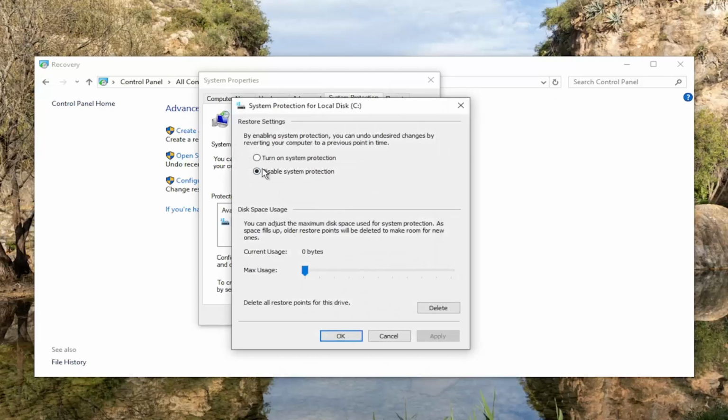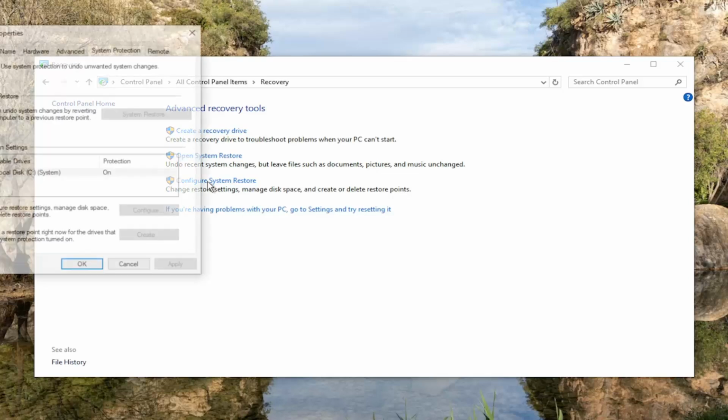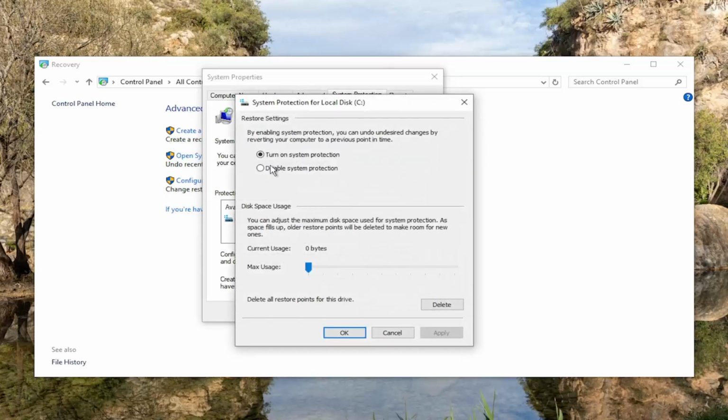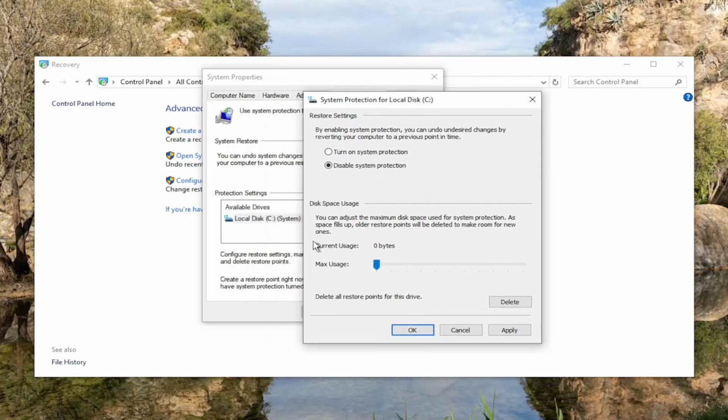Currently, in the event that system protection is enabled here, and let's just say we had it turned on and you went back in here, if you wanted to turn it off, you would select the configure button right here and you would select disable system protection. So if you're curious what I just did like a minute ago, I just turned on system protection because I can't turn it off unless it's turned on, hence the purpose of this tutorial here.